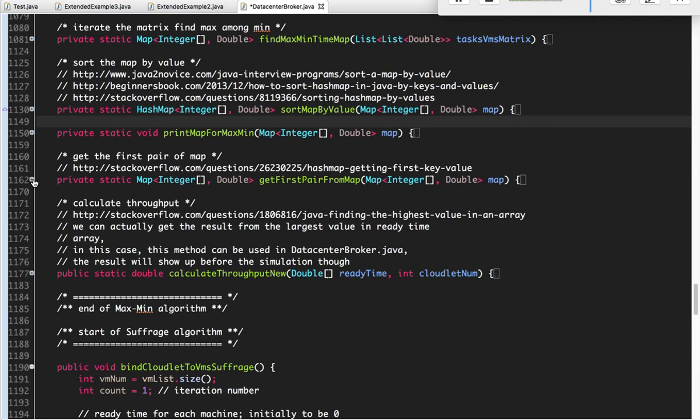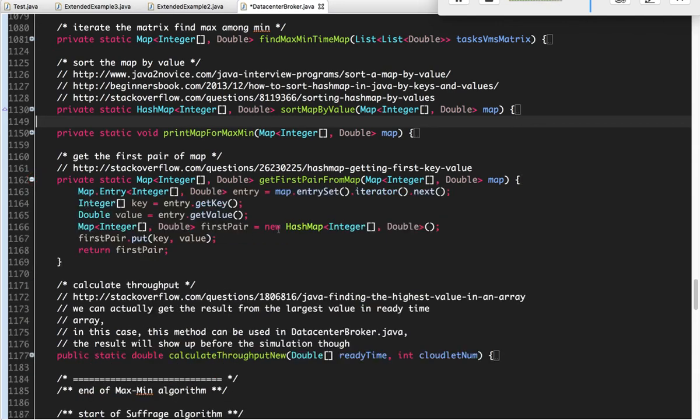Another helper function, get the first pair from map, is very simple. Just iterate through it, and that's it. Just use the iterator, and you can get the first one. It's pretty simple, but I also got this reference here.